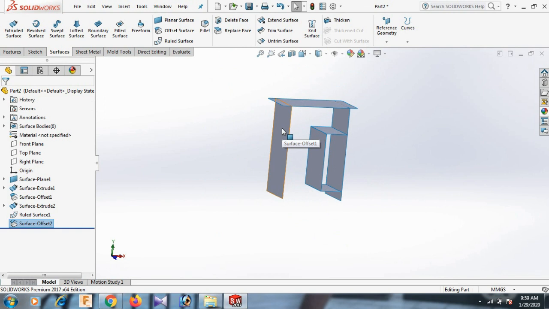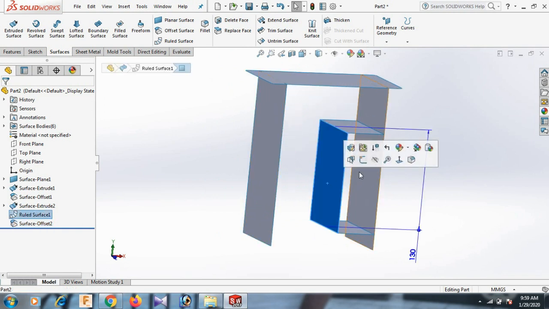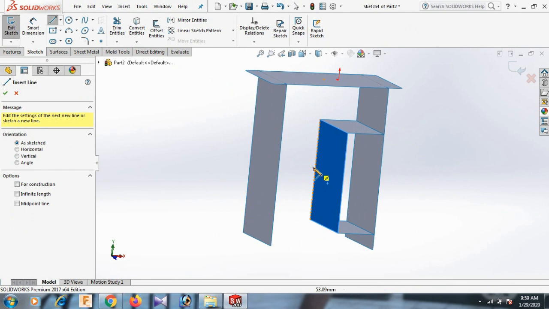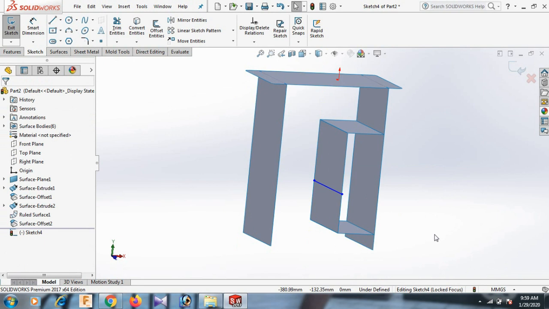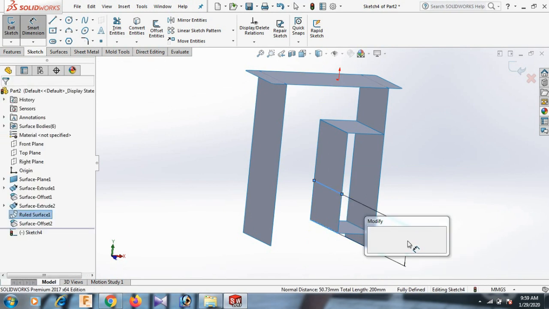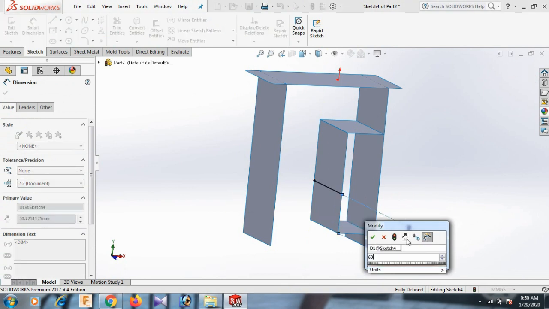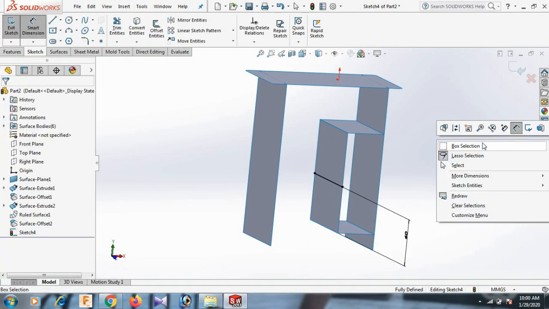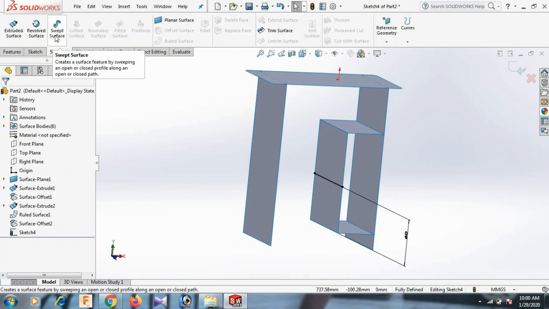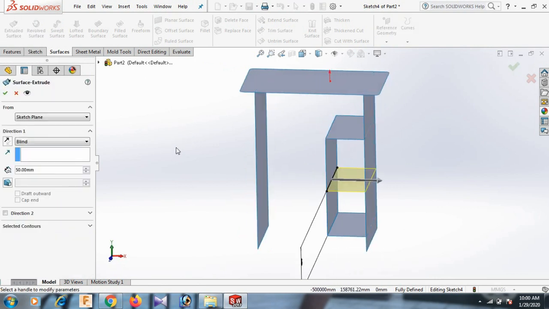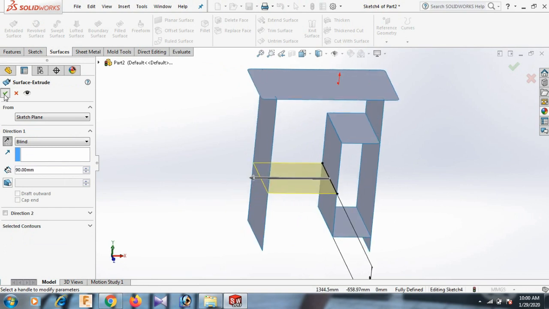Now go again to this plane and sketch. Now draw the line here again. Select. Now give the dimension this line and this line dimension 60. Okay, select. Now go to Surface and Extrude Surface, reverse here. Okay.